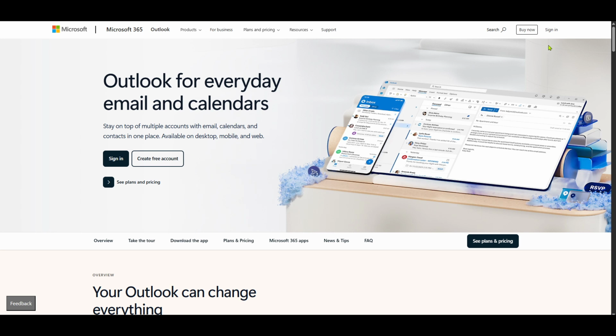To start, you need to navigate to the Outlook login page. Open your preferred web browser and type in the Microsoft Outlook URL, which will take you to the login screen. Once you're there, you're going to see the Sign In option. Click on it to proceed. Enter your login credentials and sign into your account. Be sure to use your registered email address and password to access your Outlook dashboard.